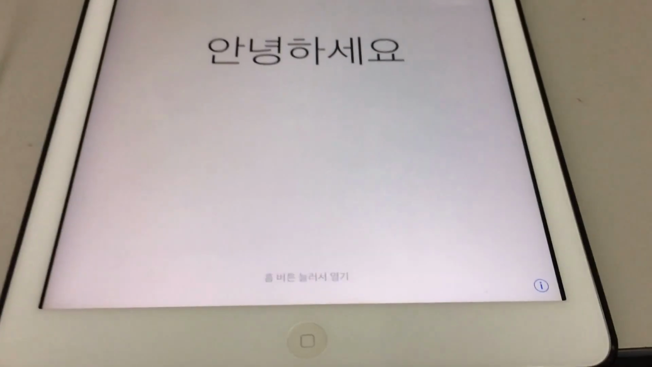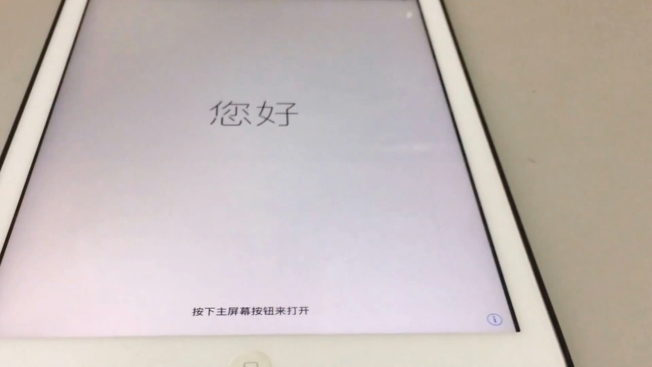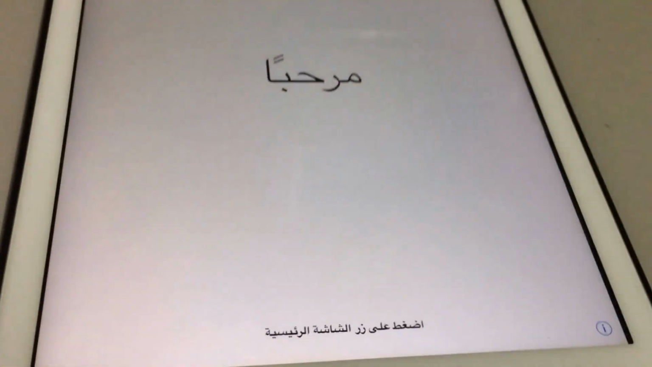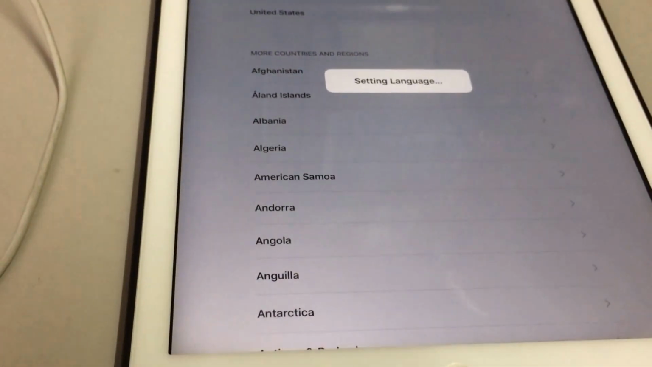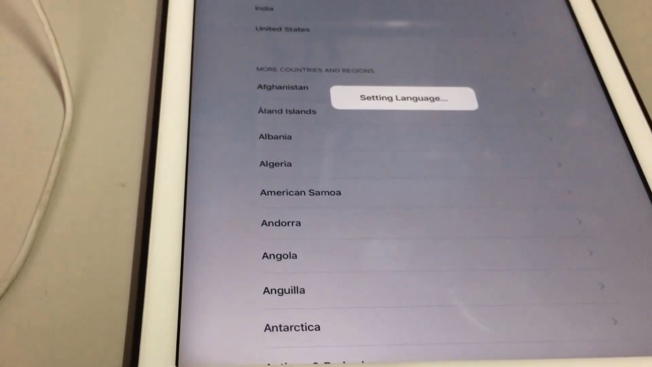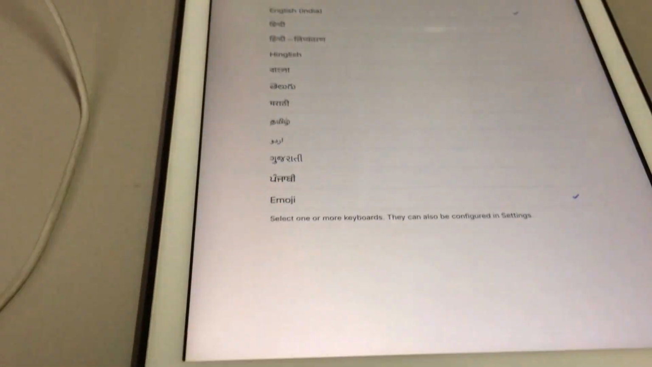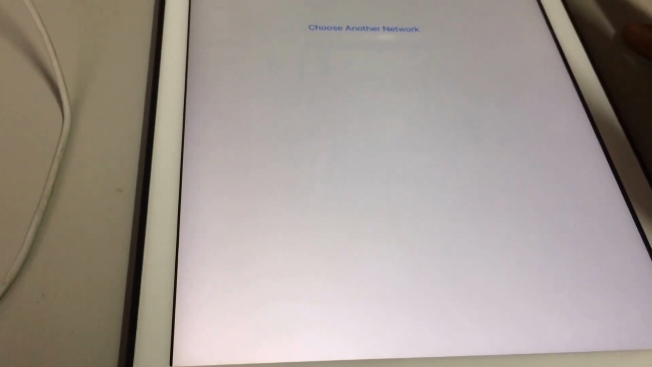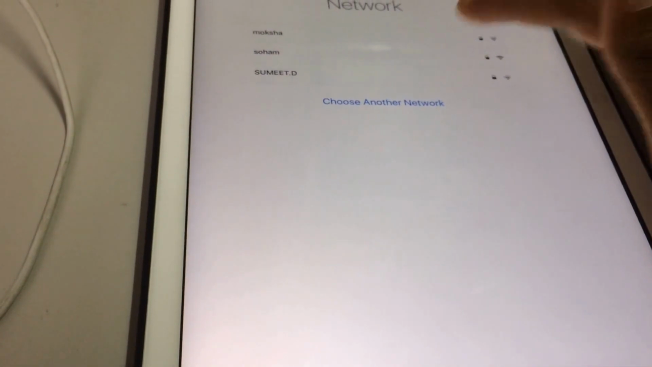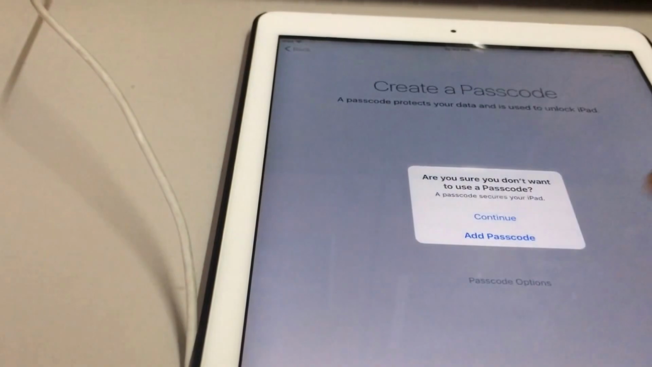I set it up as a new iPad because I didn't want any past backup to mess with what had happened before. So I'll take you through the setup. It says press the home button, select language, select region. I'm from India, that's why it's setting up the language, and English India, emoji is cool. Let me set up my Wi-Fi network. I don't want any password.